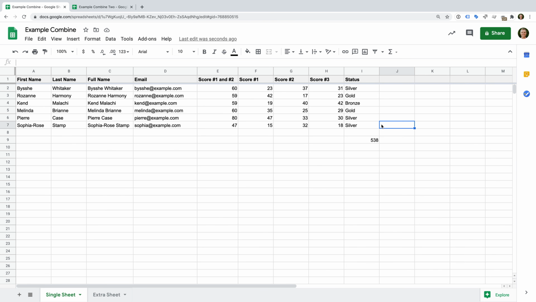If you're pulling in values instead of text, then you could combine this technique with a formula to create new calculations in your sheet.